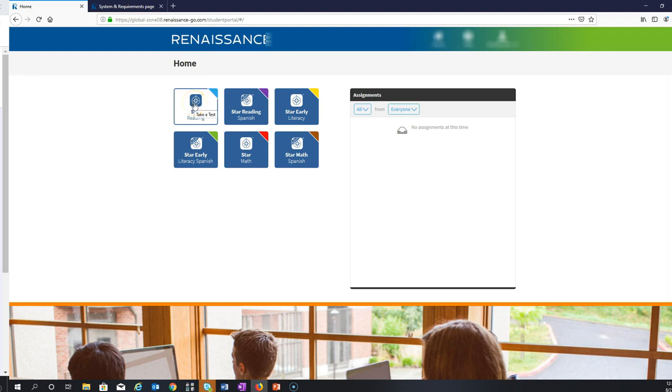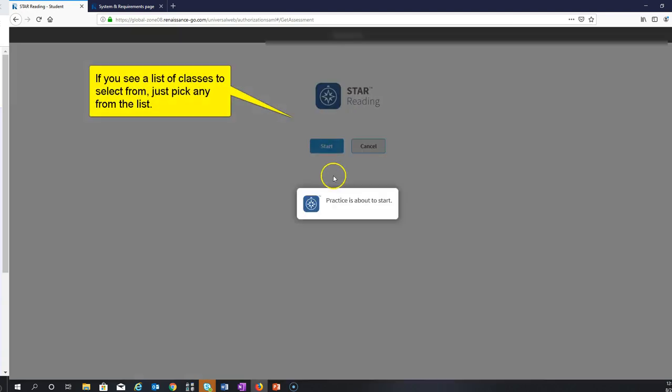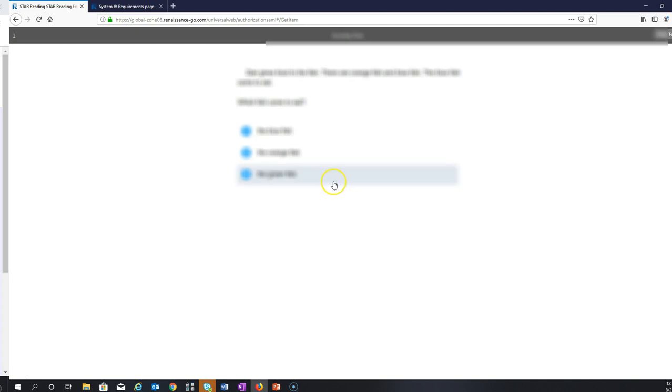We're going to start by doing Star Reading. So I'm going to click on the Star Reading tile. We're going to choose start. And it's going to tell us we're going to start our practice test. For the practice test, it's important that you actually read and follow the directions. If you try to click through it, it's actually going to prevent you from taking the test. So I'm going to read through my question.